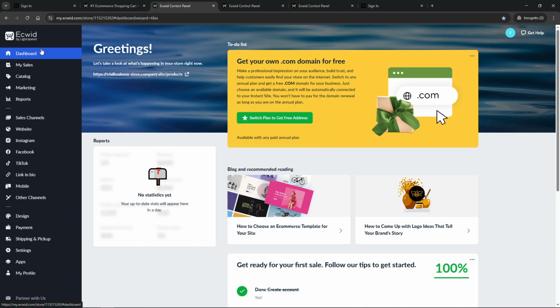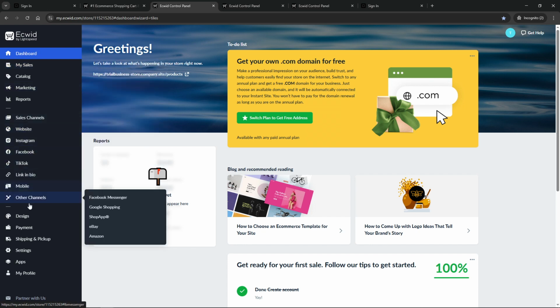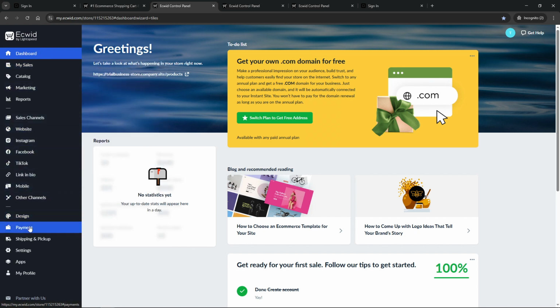Now, let's move on to adjusting your payment settings. Within the Ecwid admin panel, locate the Settings section. Click on it to reveal more options and then select Payment. This is where you'll manage all the payment methods available to your customers.